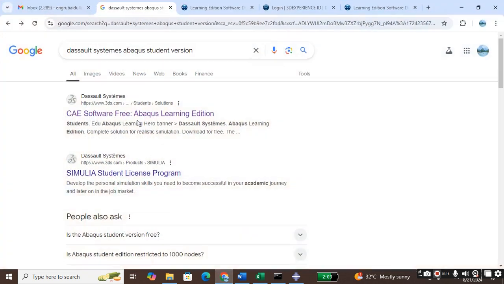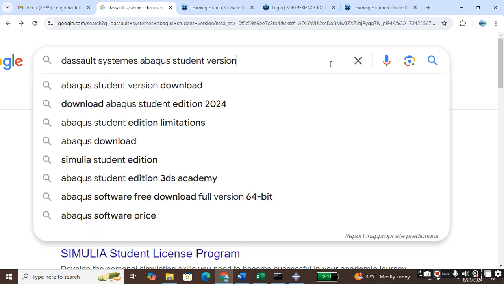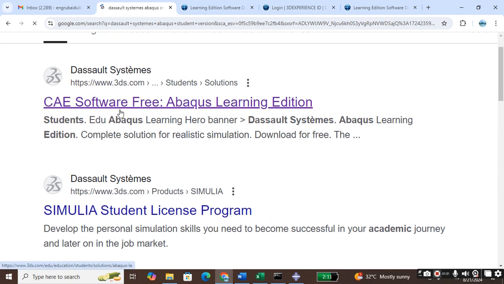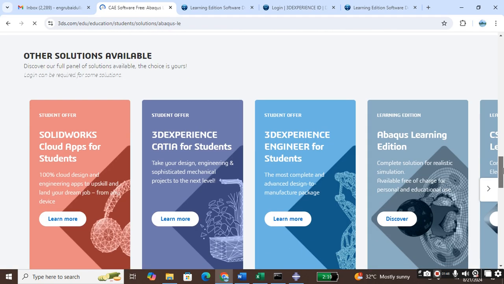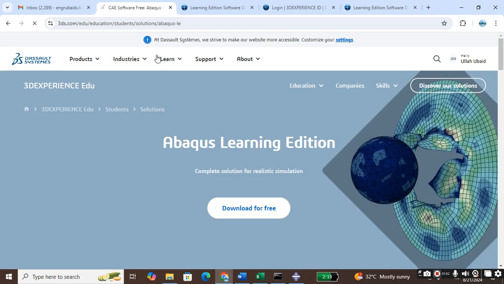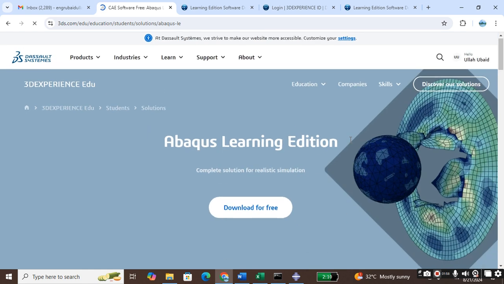Open Google Chrome and search for Dassault Systemes Abaqus Student Version. After searching, the window will appear: Dassault Systemes, CAE Software, Free Abaqus Learning Edition. After clicking on the first link, a new window will appear. This is the new window of Dassault Systemes: Abaqus Learning Edition, complete solution for realistic simulations.